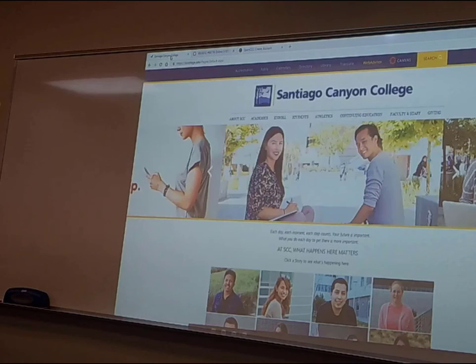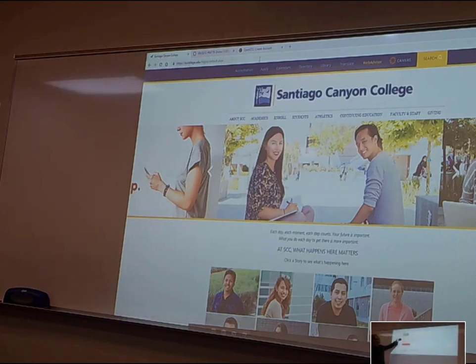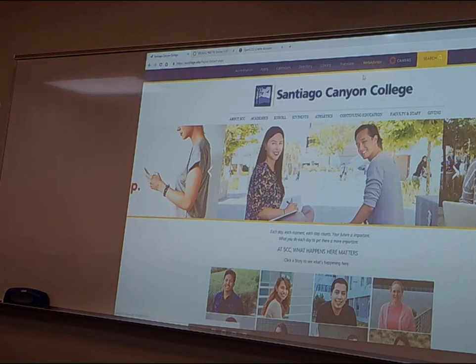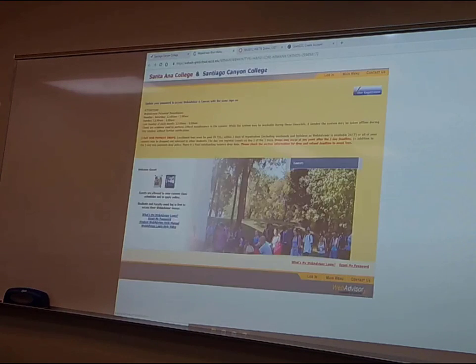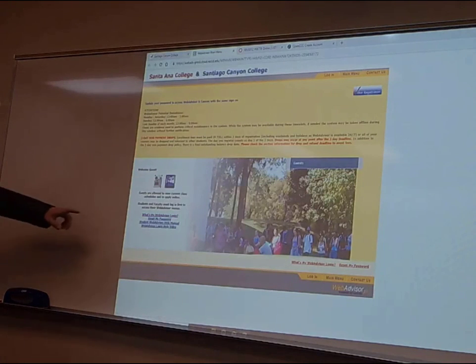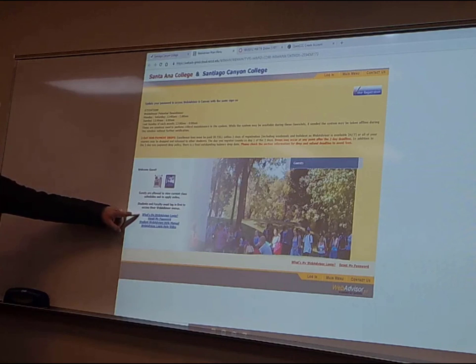For those of you that do not have a Web Advisor or you're not able to get in, you'll go back to sccollege.edu and click on the Web Advisor link up here at the top next to Canvas. And if you don't know your WebAdvisor login, that link is located here on the left, or if you forgot your password, you click on the Reset My Password icon.